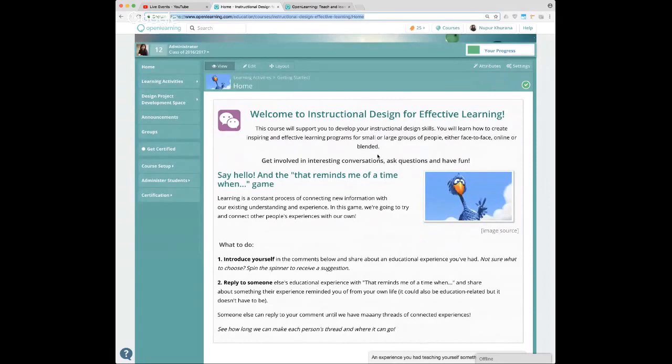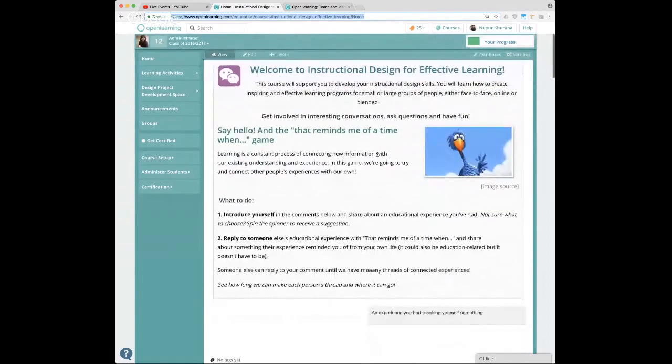It's the welcome message. It's also an icebreaker activity. The homepage is a great spot for an icebreaker activity that can get your students involved in interesting conversations, ask questions, have fun, and also feel like they aren't alone in the course, that they can meet other like-minded people, talk to them, and also to you, the course facilitator.